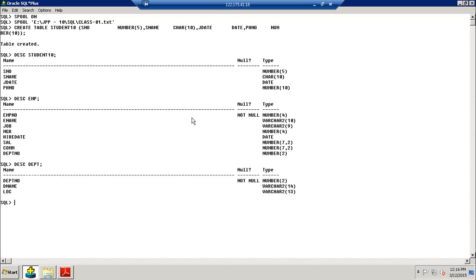All of you clear? Okay. Now our table is student 10. In this student 10 table, how many columns do we have? 4 columns: student number, student name, joining date, phone number. But unfortunately, I'm not satisfied with these 4 columns. I forgot to add one column called mail ID. In this table I have only 4 columns. Actually, at the time of creating the table, I wanted to maintain 5 columns. I forgot to add one more column.